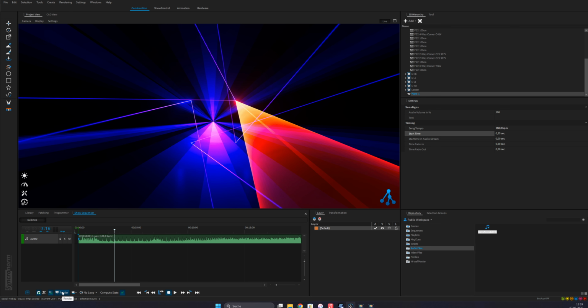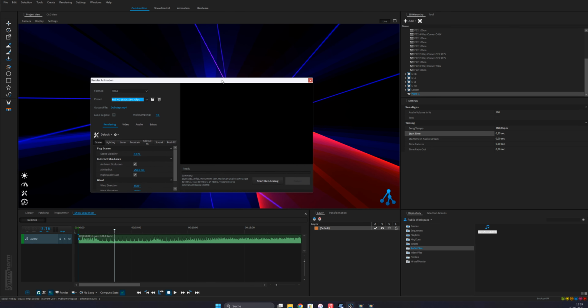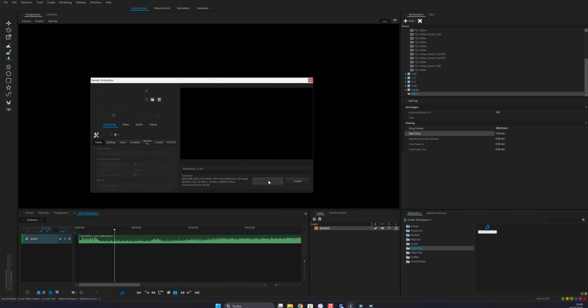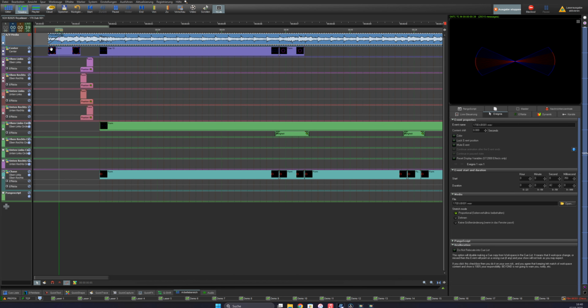Let's render a video of the show. Click on Render at the bottom of the show sequencer in Depence. Now you set up all parameters to your needs. When you finished setting up all parameters, hit the Start Rendering button and grab yourself a well-deserved coffee, or two. Or you take your wife for dinner. Depending on the show length, hardware, and complexity of the show, it might take a while.